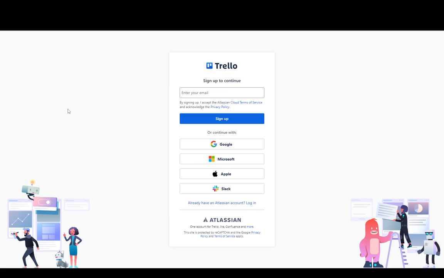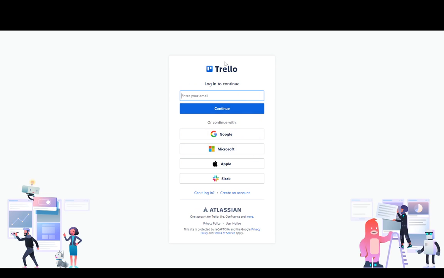As you can see, I'm at the sign up page for Trello, and I'll click on this button here to go to the login page. I already have an Atlassian account, and it'll take me here. Now, as you can see, I am here and I need to enter my email and my password to log in, but let's say I forgot my password. What can I do now?